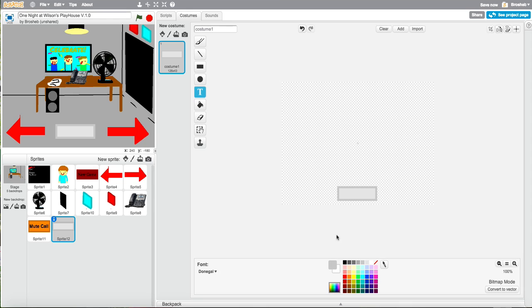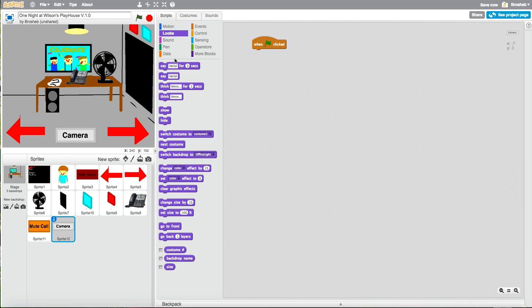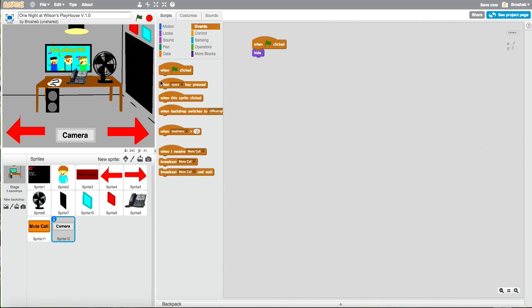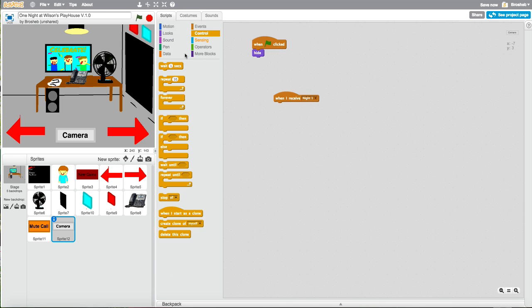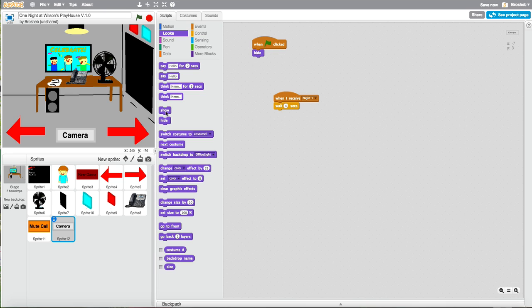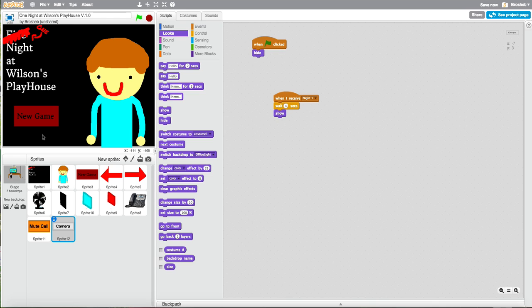So now add the words camera, or put arrows on it. So yeah, like that. And now when this is clicked, hide. And when I receive night one, wait 4 seconds, because that's how long the thing is. And then show. And yeah, that's how you do the phone call and everything.